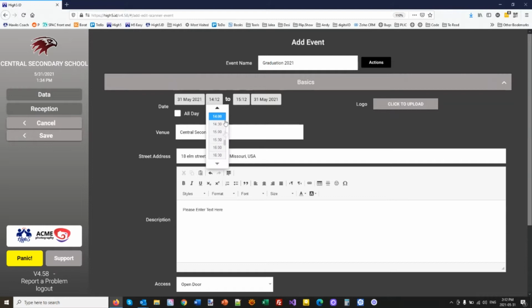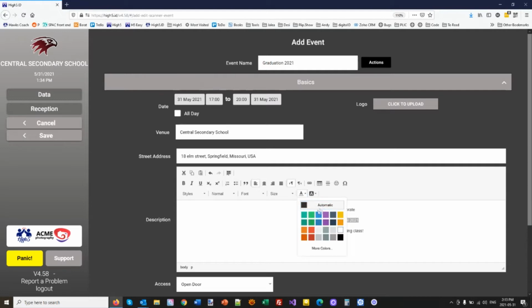So we need to choose a time for the event. Let's have it start at 5 and go until 8 o'clock. The venue is copied from the school and the address is as well. The description is HTML text. All right, so anything you want can be done to the text.